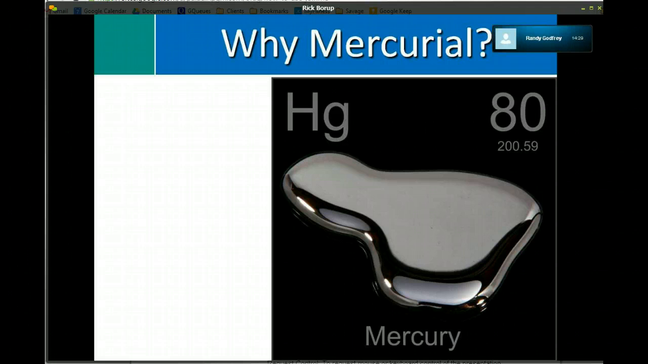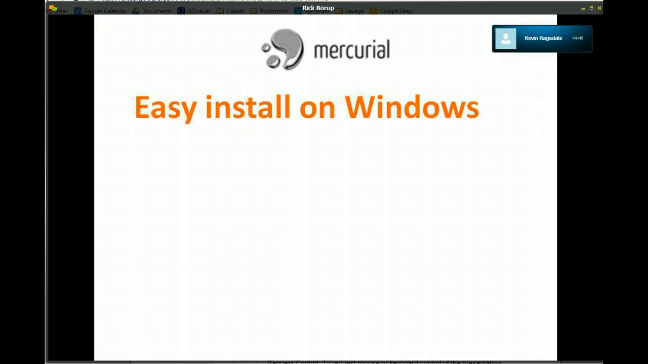Why Mercurial specifically? And by the way, the HG symbol, which is the chemical symbol for mercury, is used as an abbreviation in Mercurial. So you'll see that pop up when we start talking about the commands. Why would we want to consider using Mercurial specifically? A couple of reasons. First of all, it's a very easy install on Windows. It actually comes in as a Windows installer. It's updated frequently. I'll show you a little more about that later. So you download the MSI file and you install it.